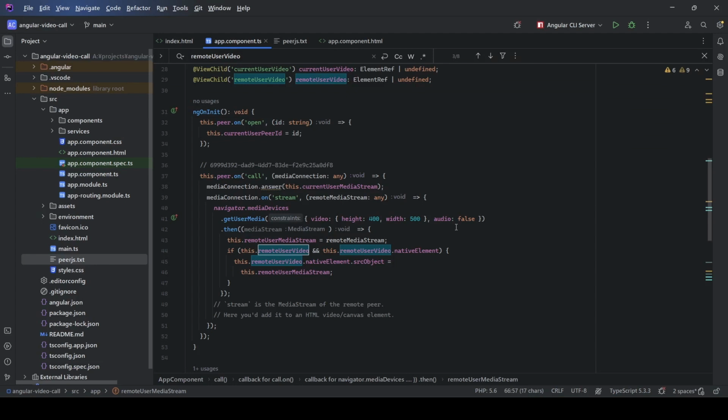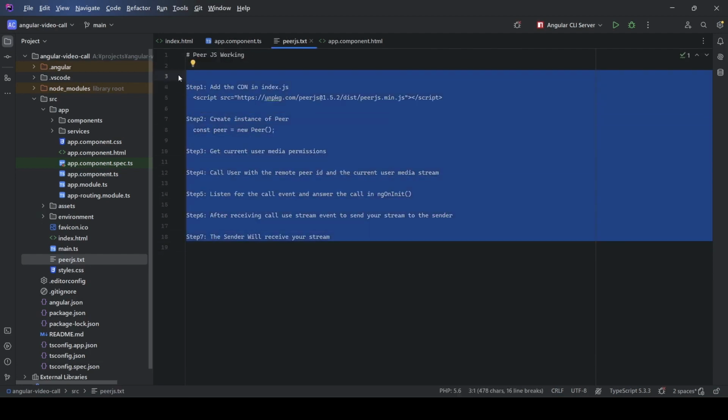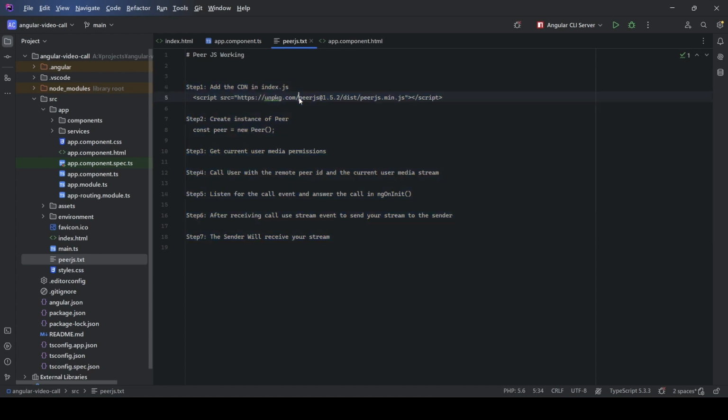I already have created peerjs.txt, so you can also refer to this. We have 7 steps. The first one is adding the script into the index.html. You can find it in the documentation. The second thing is we need to create the instance of the peer class, and the third step is to get the current user media permissions by using the navigator API. The fourth step is calling the user with the remote peer ID that we receive from our second computer, and we need to pass the current user media stream to that. After that, the fifth step is to listen for the call event and answer the call in ngOnInit.